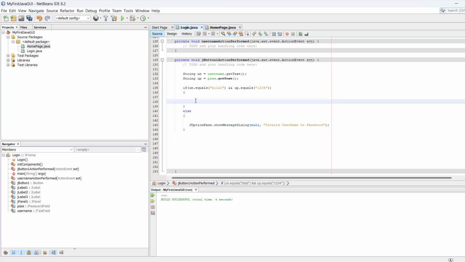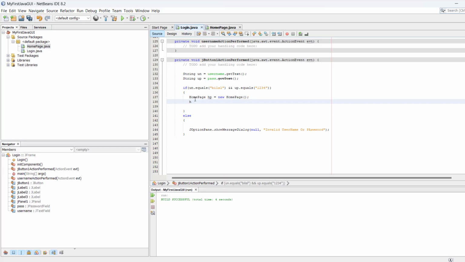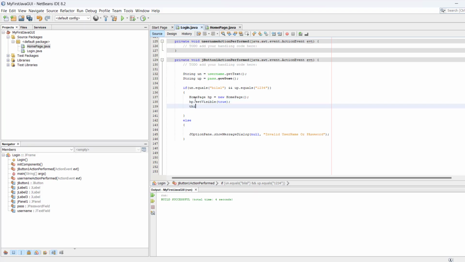And if it is valid, what we have to do, we have to create a home page object. HomePage hp which is equal to new HomePage, hp dot setVisible true. This dot setVisible false.